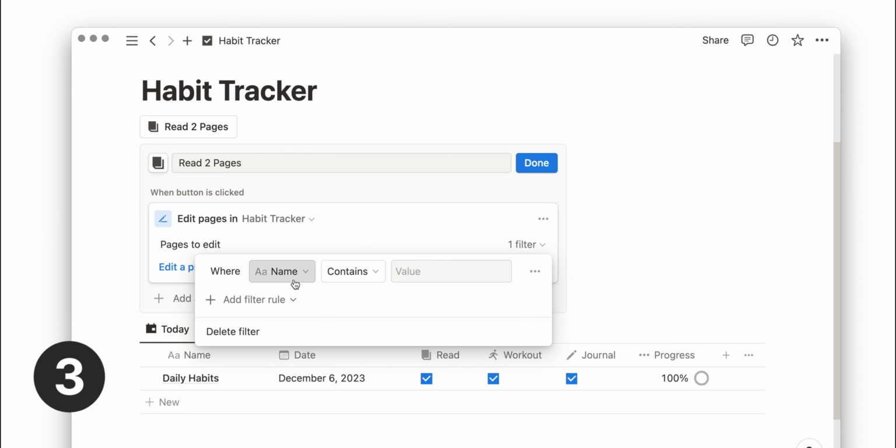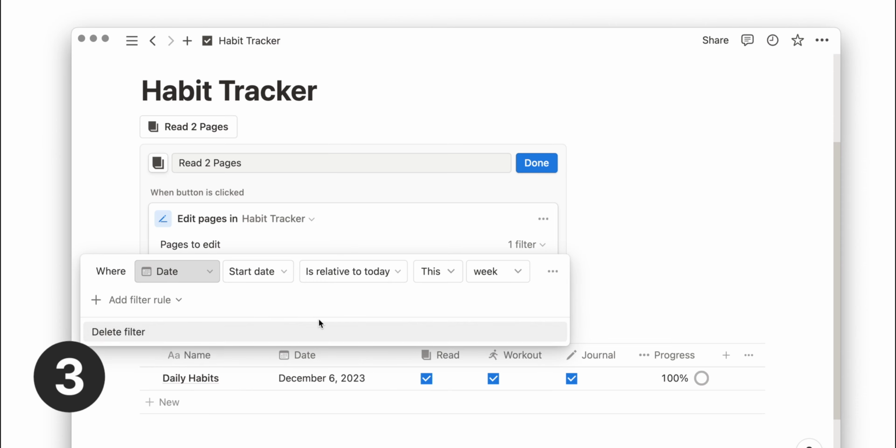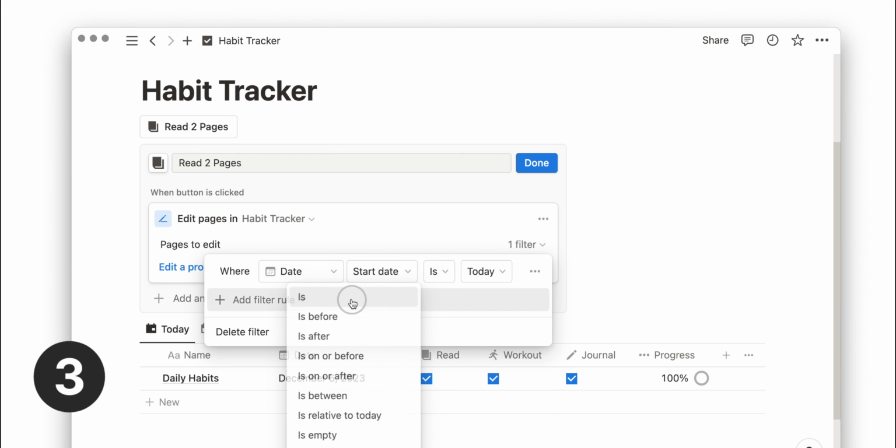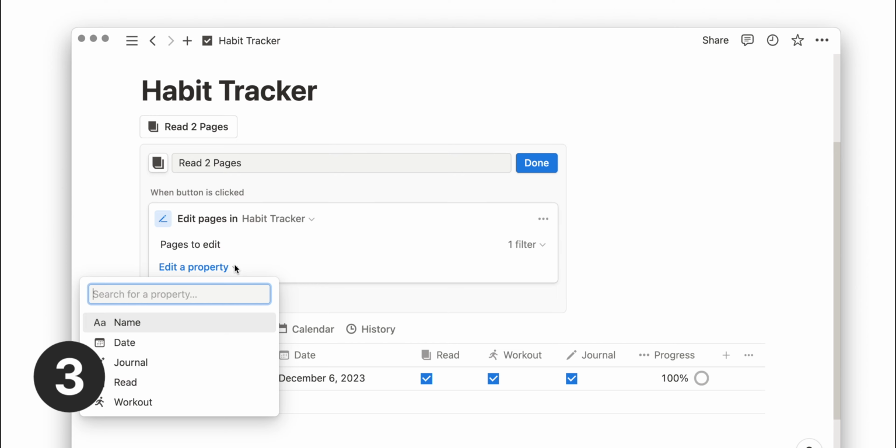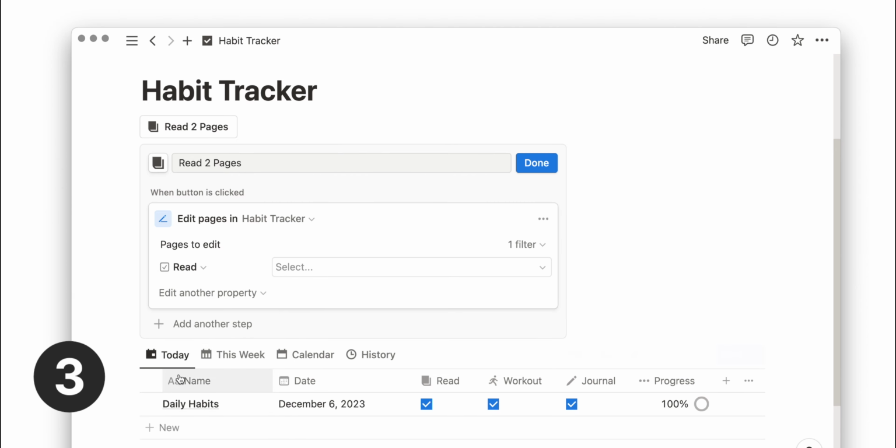So what we can do is to add a filter for the page we want to edit. So I will select the date property and make sure that it is set to today. So the property that we want to edit is the respective habit property. In this case, it will be the read property. And then we just select it to be marked as checked.